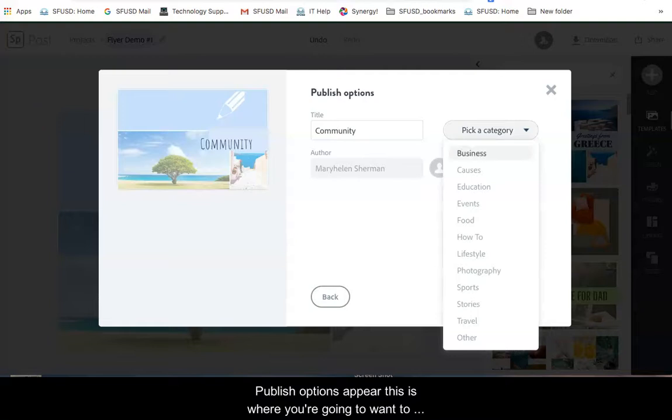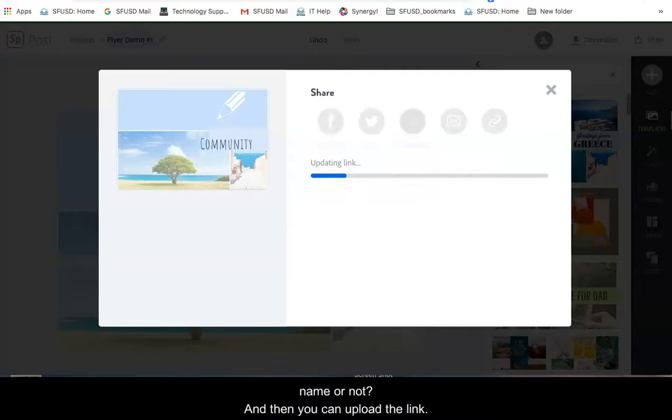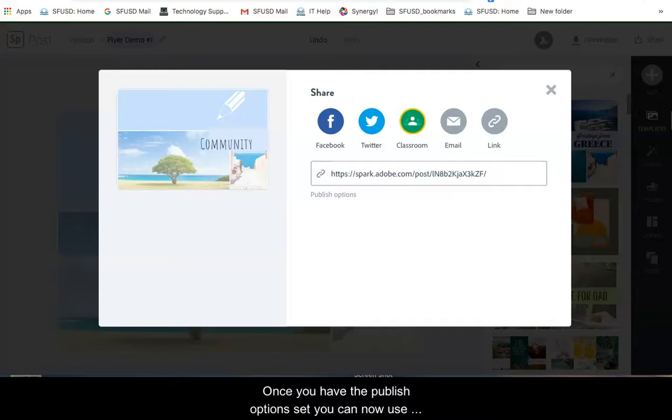This is where you're going to want to go ahead and pick a category. Are they going to share your name or not? And then you can upload the link. Once you have the publish options set, you can now use this link and copy and paste it or go to Classroom, email, link, or Twitter.